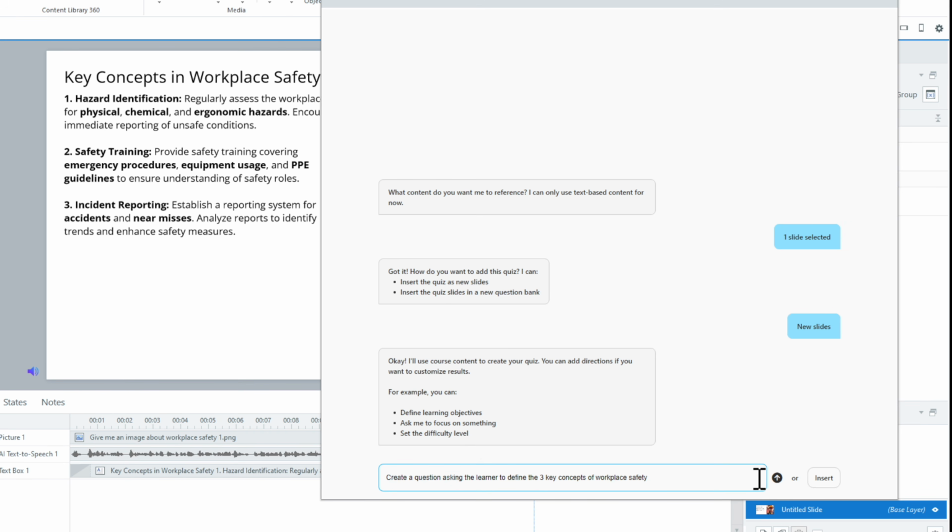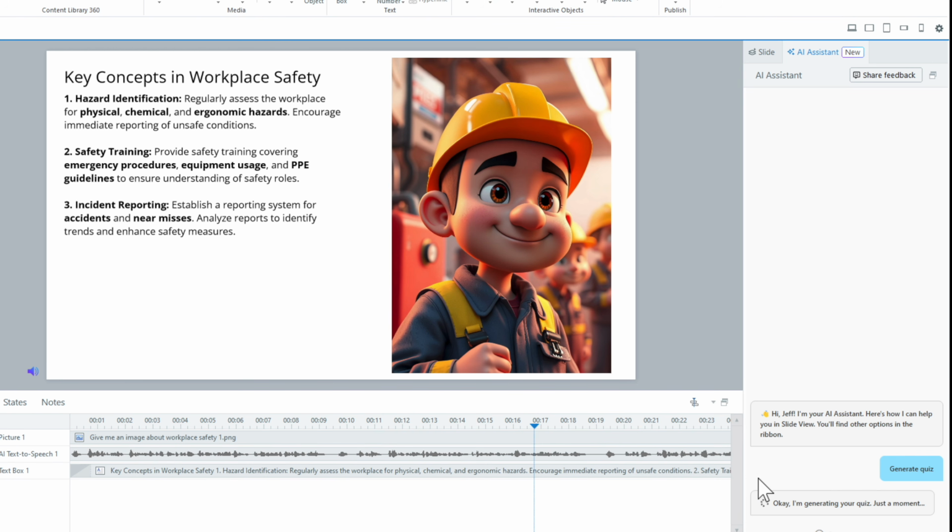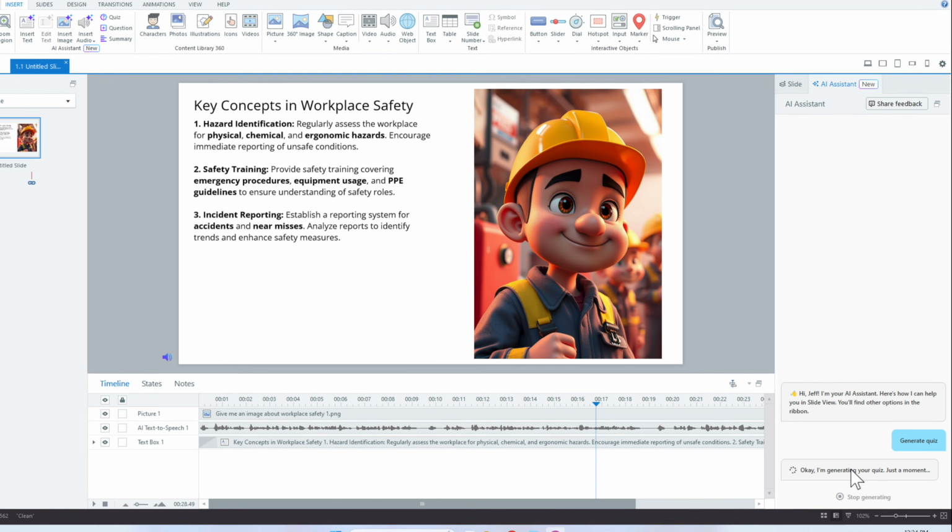Let's go ahead and click on enter, and you can see that it switches over to the AI assistant, and now it's generating that quiz for us. Now, this is actually going to generate more than one question. I selected quiz. You can select question if you just want one question.